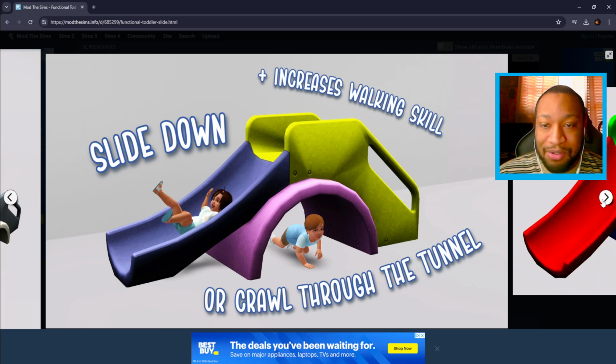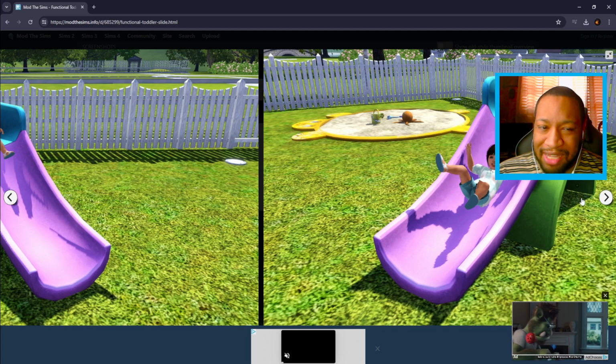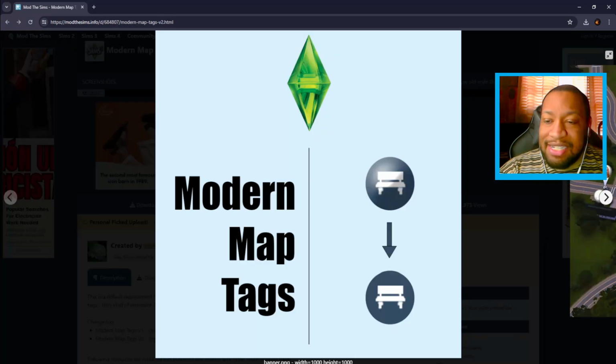So, I mean, that's kind of useful. Like I said, I haven't downloaded this one just yet, but I am going to download it to test it out. But if you want to just play with it in your own gameplay, I'll leave a link down below. So the next mod on my list is the Modern Map Tags.